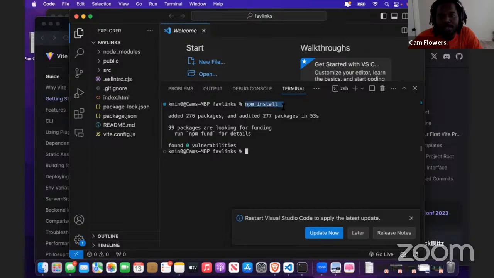Now that the npm install is done, you can see it said it added 276 packages, audited 277, right? No vulnerabilities. Great, cool. What this means is npm is a command that goes ahead and installs packages to our project. A package is essentially a bundle of JavaScript that you can pull into your project. And so we use JavaScript packages for all types of stuff.